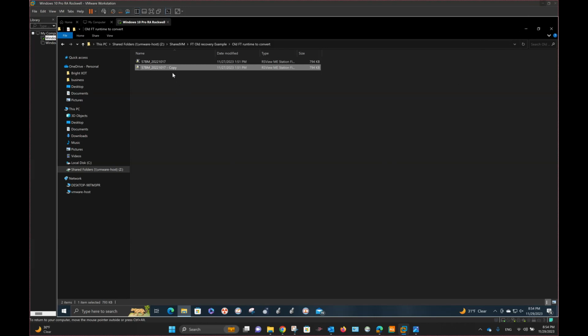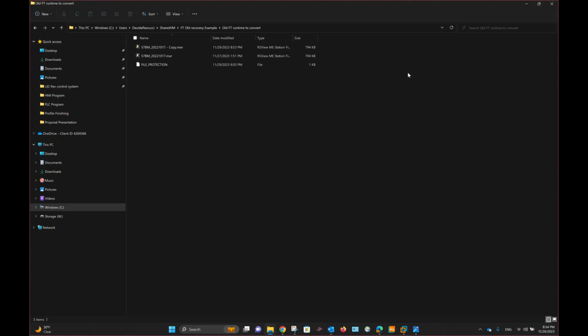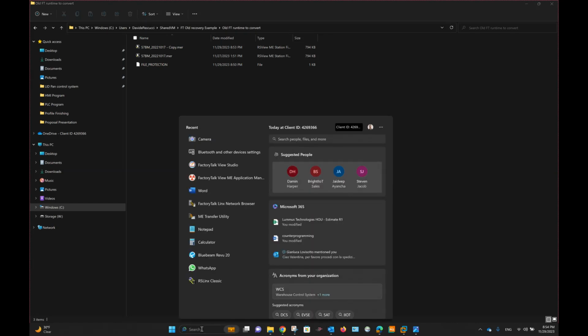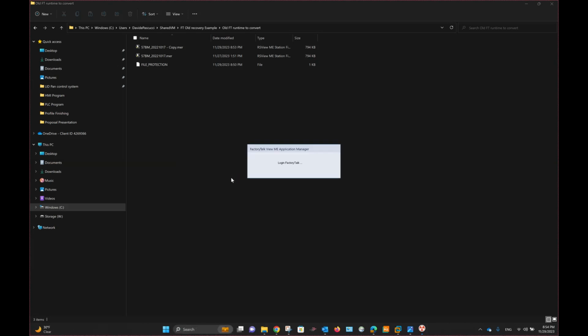So we unlock this file. Now it should be good. Let's go back to here. Now I'm in the host, so I'm going to use, of course, the application manager, right?